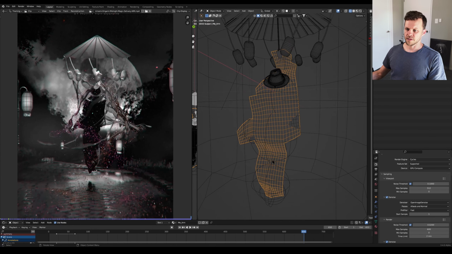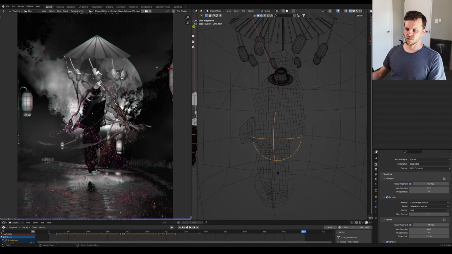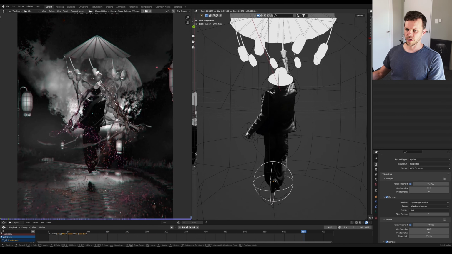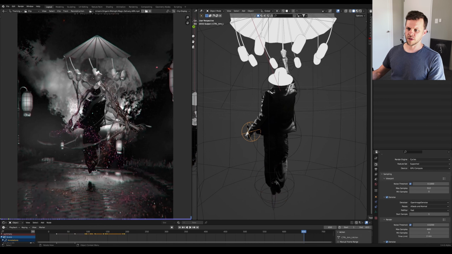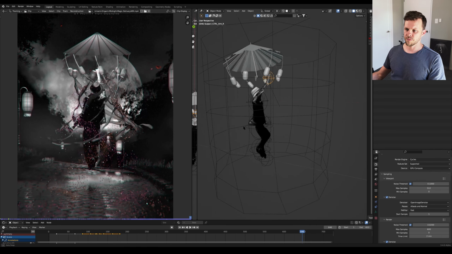So I created a few deformer objects here. This is my main controller, but then here's my deformer for the legs, so I could do just the jumpy parts, and the same goes for the arms. You can sort of see how I weight painted it, and that is pretty much the rig. It's really a really basic rig.